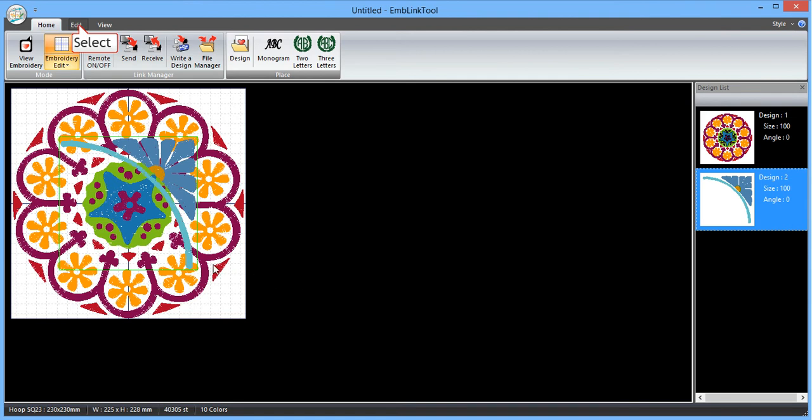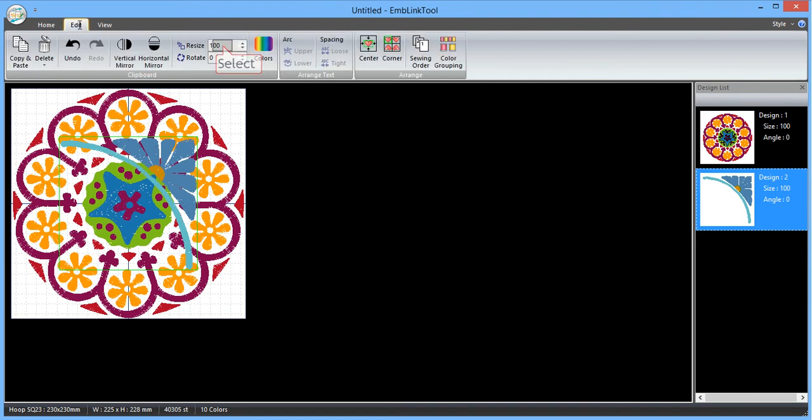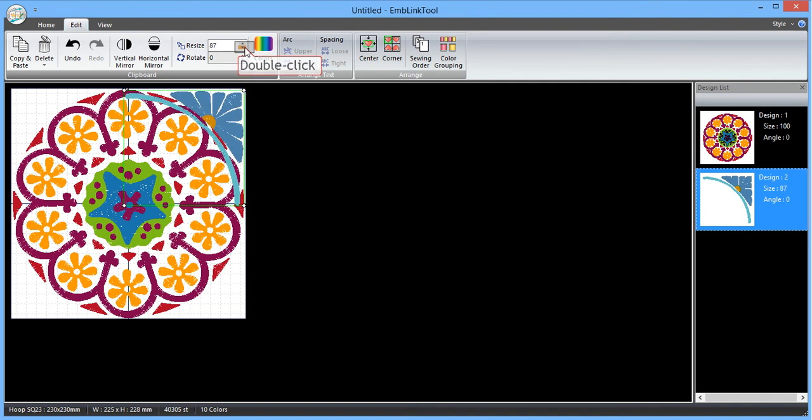So I'll just edit this one a little bit. I want to make it a little bit smaller, and then I want to put it into the four corners. So with the resize, I can click here, up or down, up to 120%, down to 80%. I just want to take that down to 80%. And take that up into the corner there.